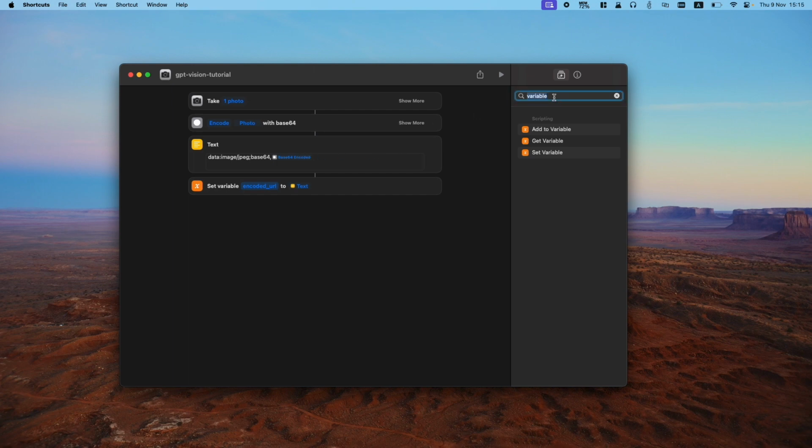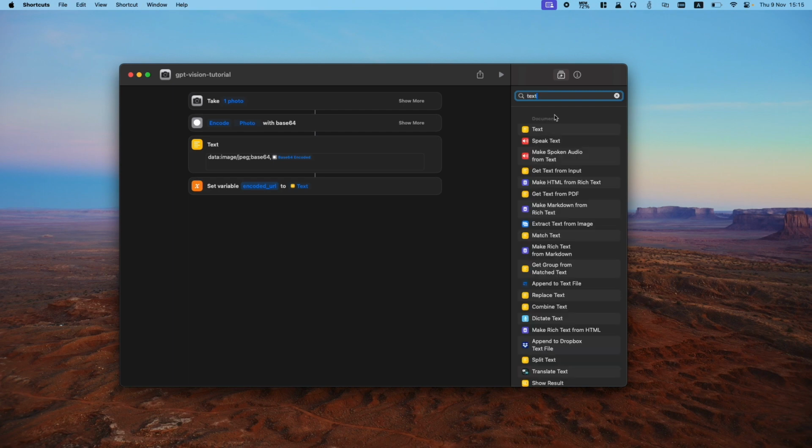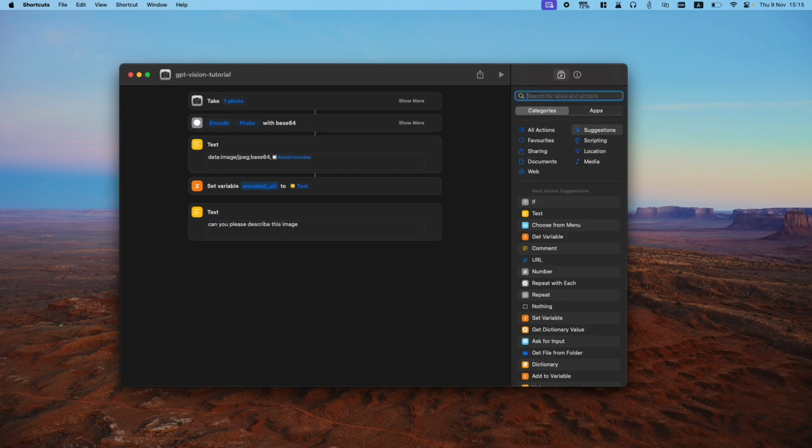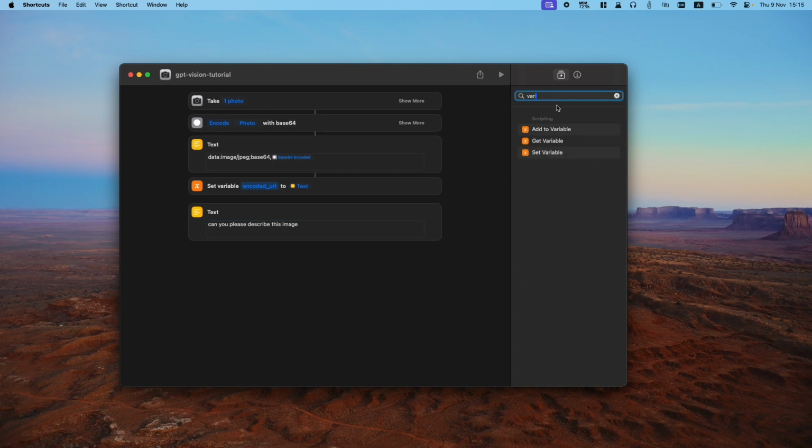The other thing we need is the prompt that we're going to send to the model. So for that, I need another text field, and I'm going to describe what I want from the model. So I'm just going to say, can you please describe this image? And let's set this also to a variable. So search for variable, Set Variable, and this one is going to be called prompt.